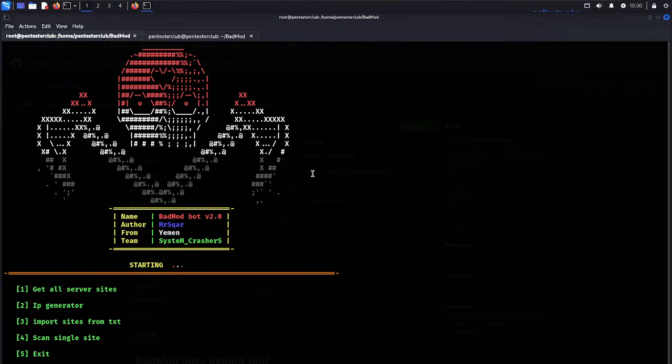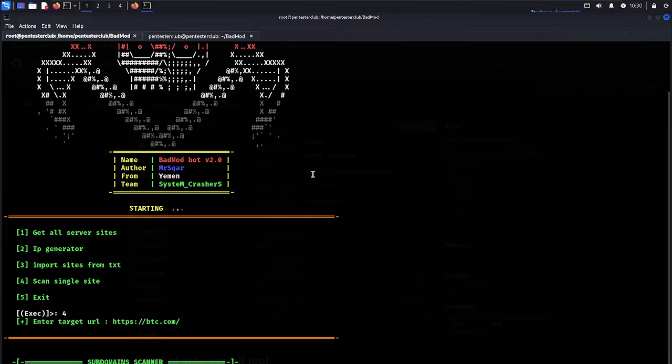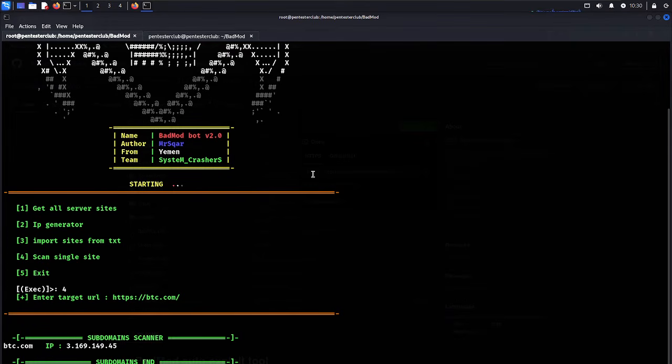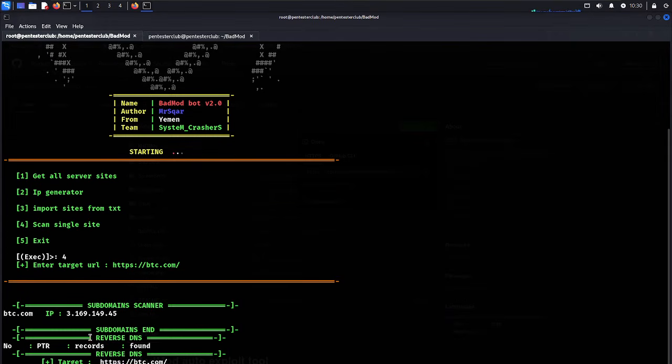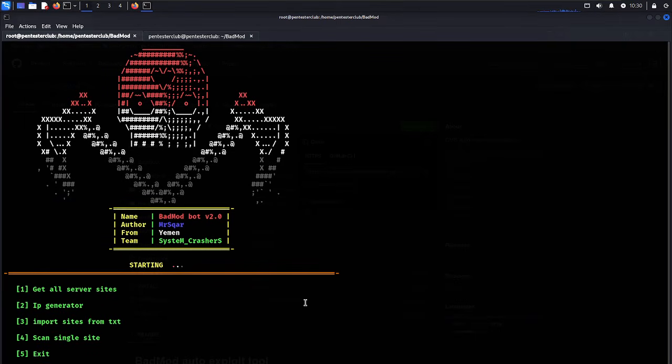Now I would like to put here btc.com. Even with Cloudflare in the backend, it will be detected here. You don't need to worry. So this is hosted on Amazon AWS. No PTR records found for reverse DNS. Now we would like to try another one. It may work out as well. Let's just try here.